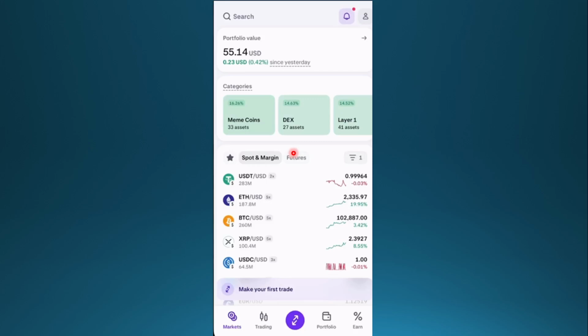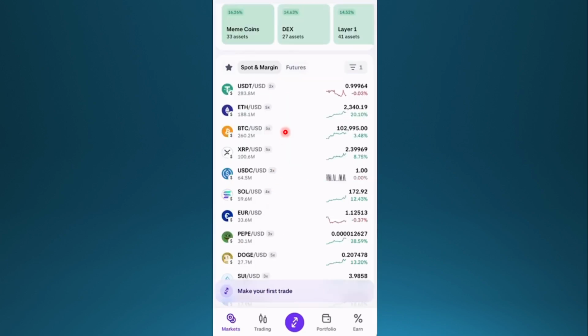Hey guys, in this video I'll show you how to use Kraken's margin trading feature. Now the first thing I want you to do is just launch the Kraken app, and then come here to market, scroll down, and just choose the crypto or asset you want to margin trade. Okay, so here I am under spot and margin.